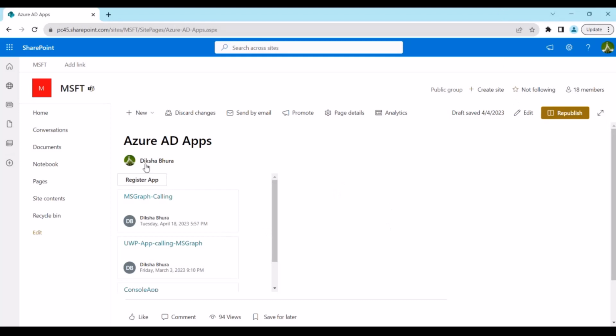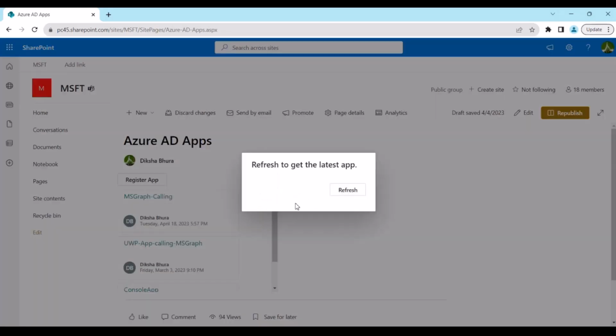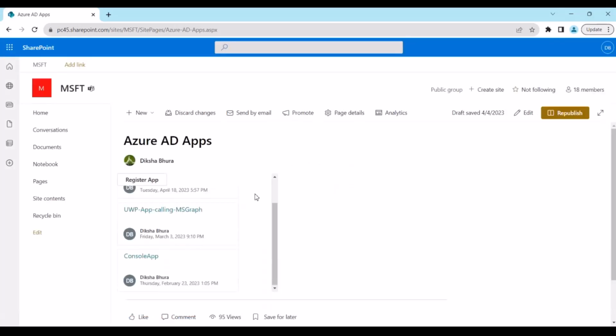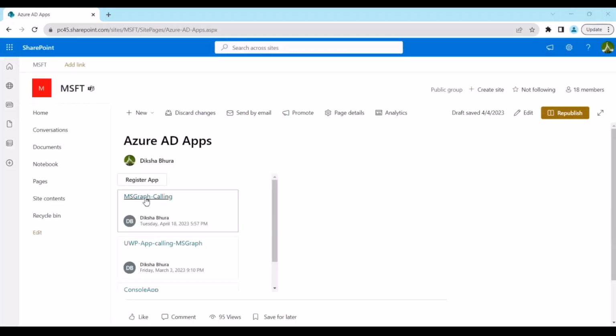If I want to create a new app, I'll simply register a new app with some name. And here I can select the account type for my app and I can register. Once it gets added, I need to refresh it. Then we will have it in our list. If I go to the link again, I can delete it directly from the portal.